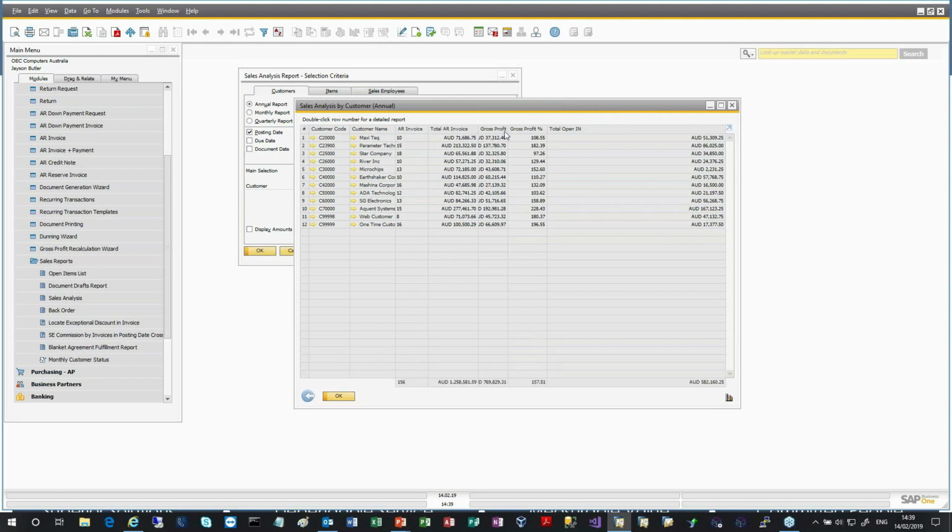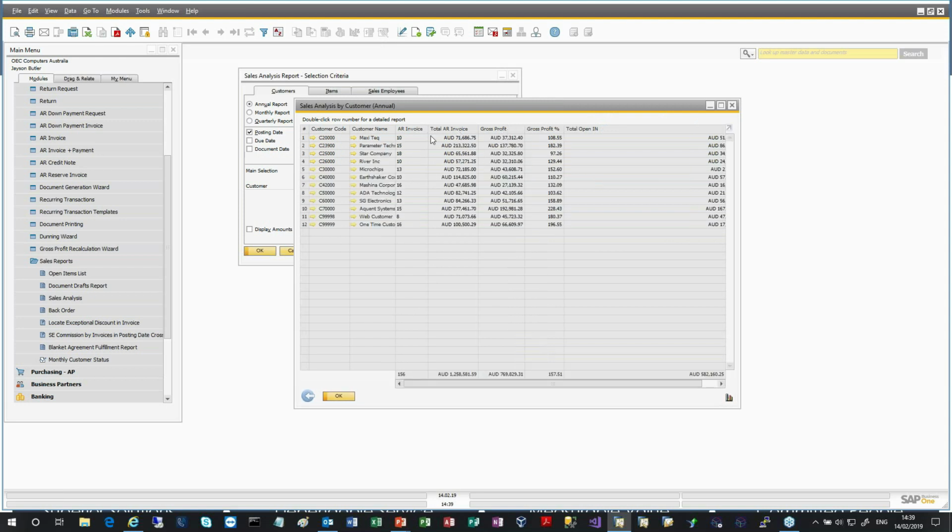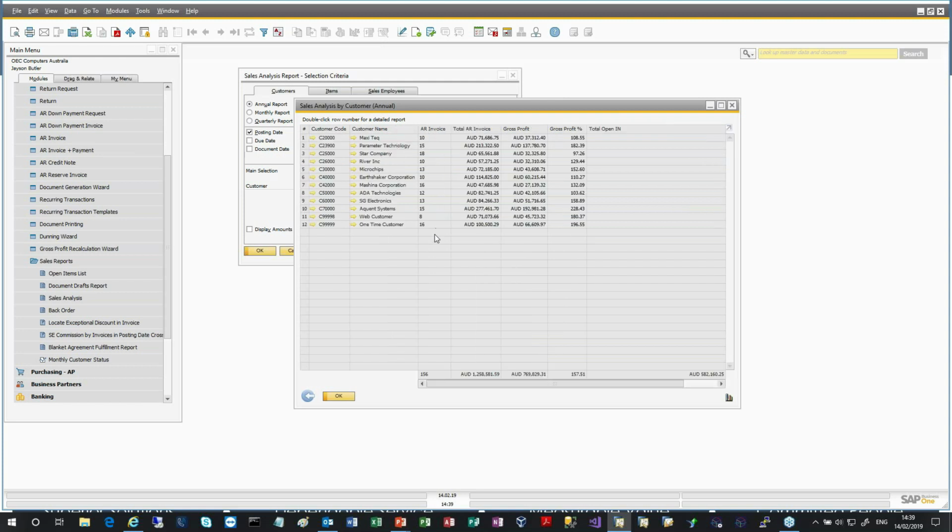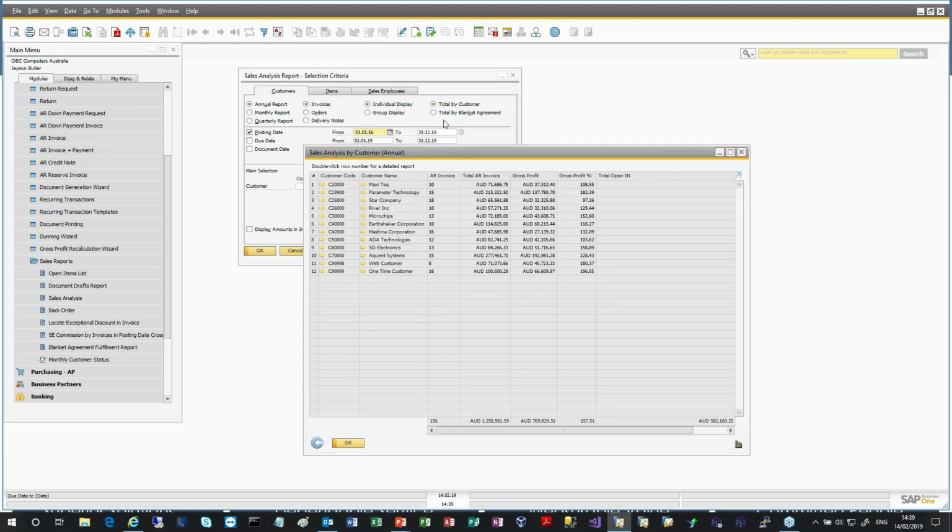So on the customer one, it's going to give you some basic information, quite summarized, of course. Give you the total number of invoices that are included in this, and if you've ticked invoices, that automatically includes credit notes. So this is sales at a net level, invoices less credit notes.